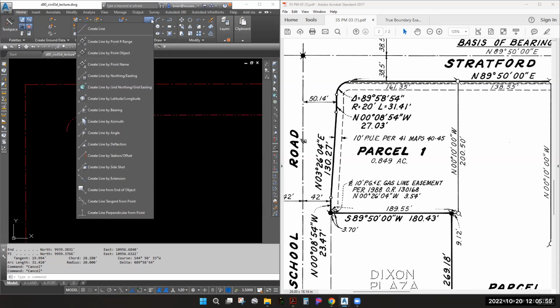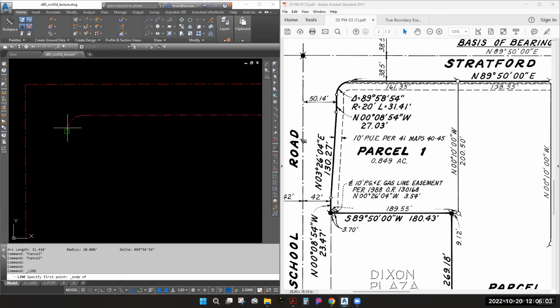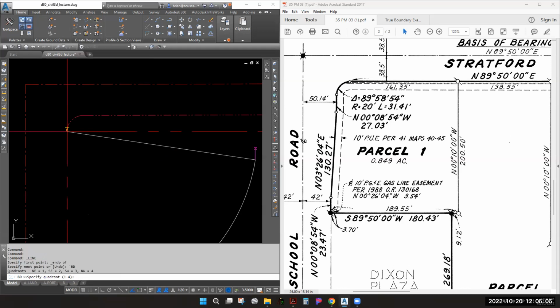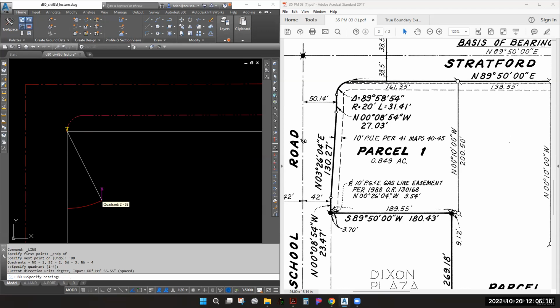Now we're going to do that teeny tiny line. So we're going to come here, create line by bearing, snap to the end. Northwest is the same as southeast.